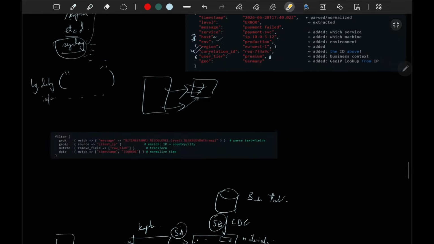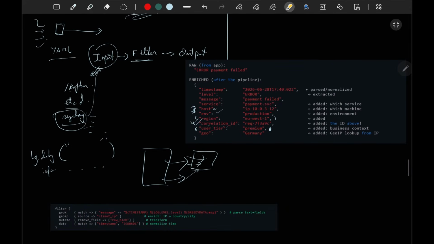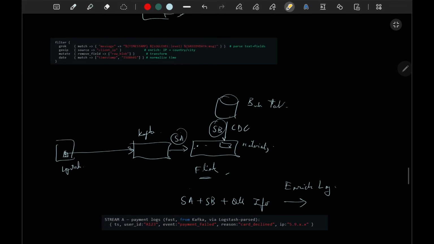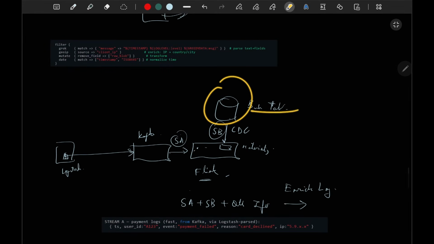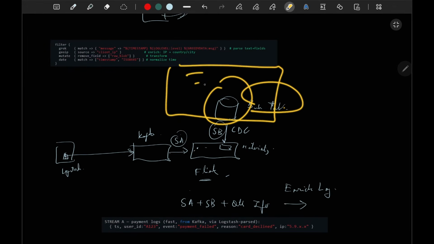Obviously, what I mentioned here is not matching directly because a lot of things are present as part of our other info, like the host, environment, region, all those things. But for example, the user tier that I was saying, premium, came from the enriched part from Flink itself. So this is our business related table. When I was designing, let's say, a payment gateway, then this table came into the picture.